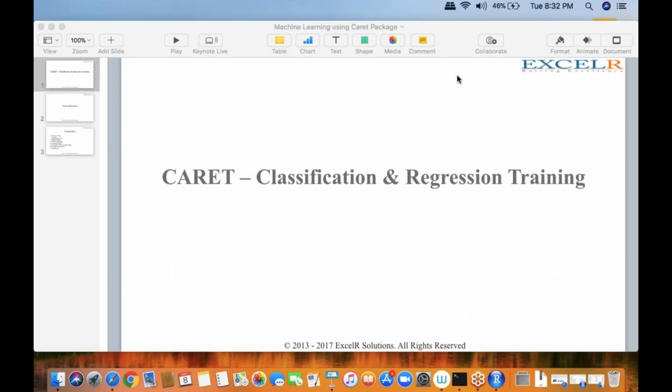So we'll start off. Today's webinar is about machine learning using the Caret package. This particular package, CARET, stands for classification and regression training. If you have any questions, you can use the chat window. We will be taking up the questions towards the end of the session, and please stay on mute.